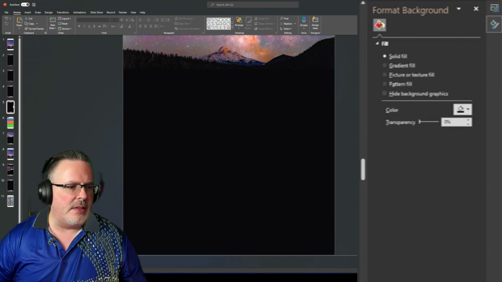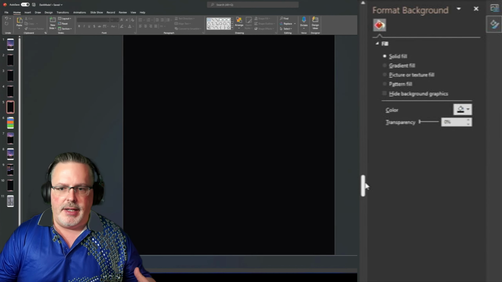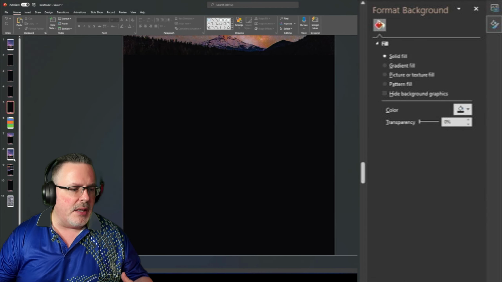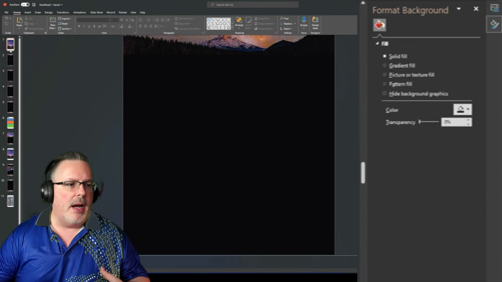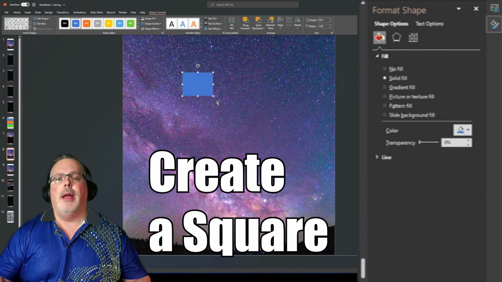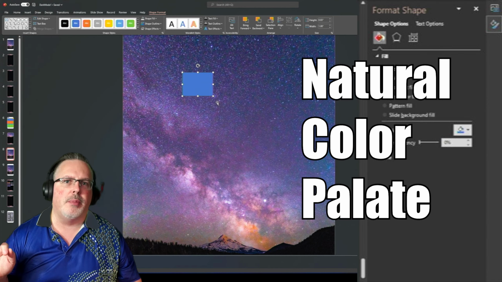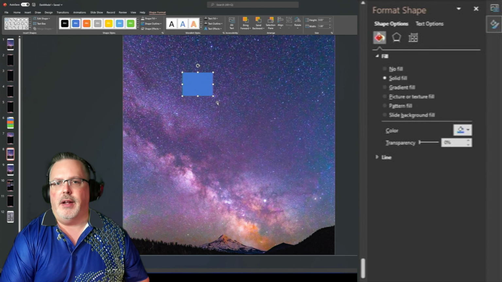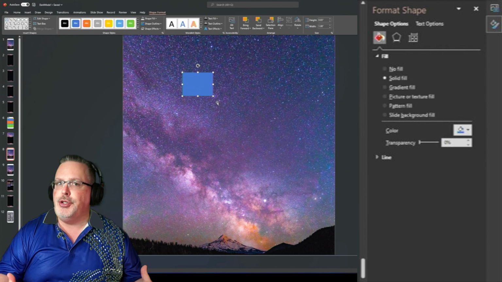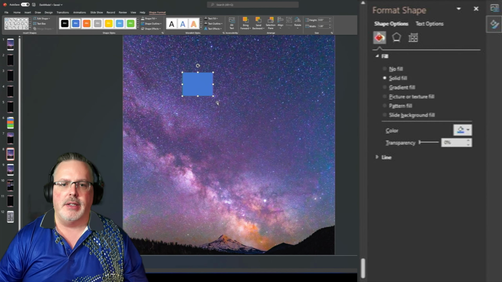Once I've got these in place, I'm going to continue to use this as my background and my palette. Anything that I have, I want to make sure I leverage this. The next thing I'm going to do is duplicate this slide. Now I'm going to take a block, and what I'm looking to do is create a natural color palette based upon the colors that I find inside of this image. That ensures that any color I choose will naturally go with the other colors that are inside of my report.